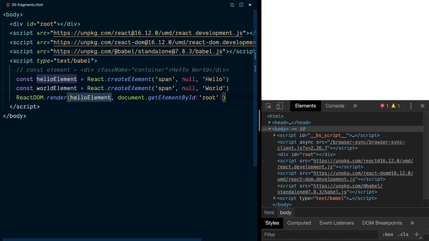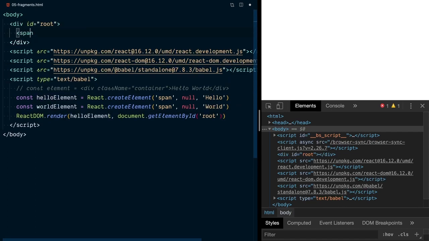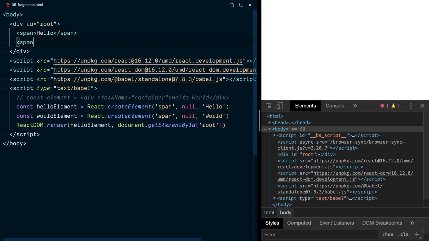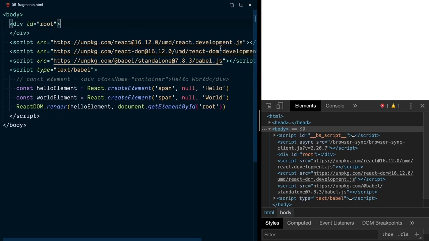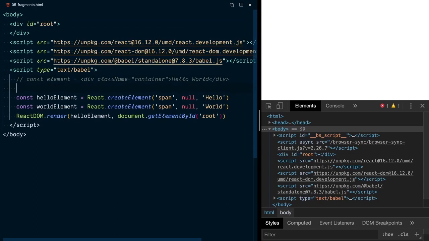Well, it's impossible. But if we were to do this in HTML, it would be pretty straightforward. We'd just say span hello and span world, and that would work just fine. So this is straightforward to do in HTML, but it's actually not possible to do with React, which is why the React team created a special type of element called a React fragment.